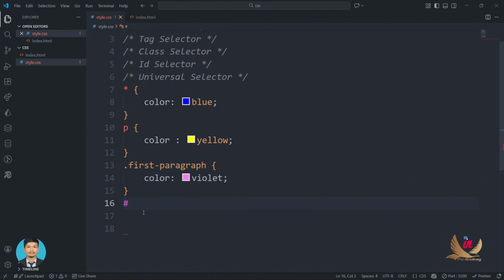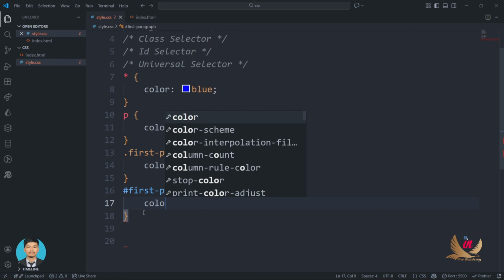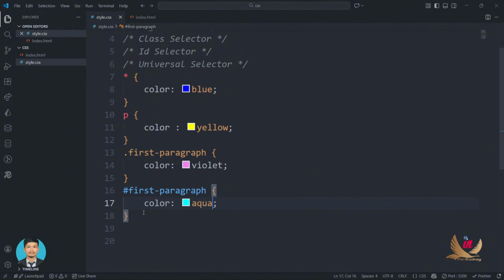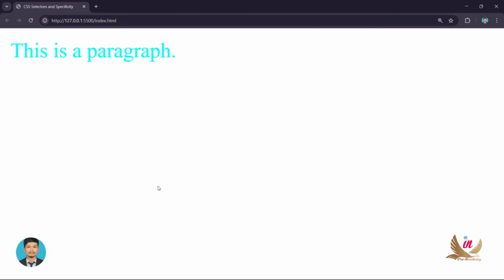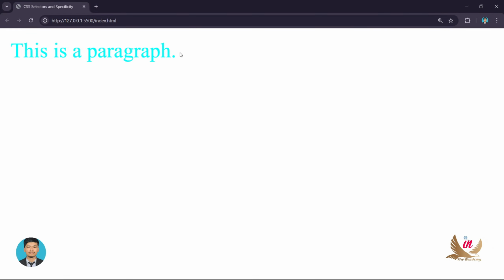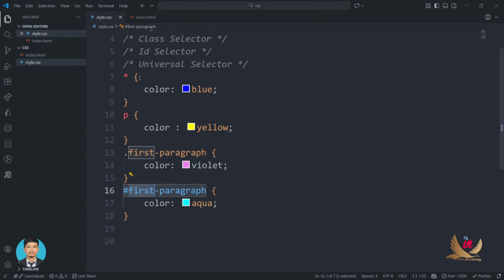Now we have the ID selector, the paragraph selector, the universal selector, and the class selector also. But if you try to use the ID selector instead, like color is aqua, then all the CSS styling will get overridden by the ID selector. If I go to the web page, you can see that the color has changed into aqua.